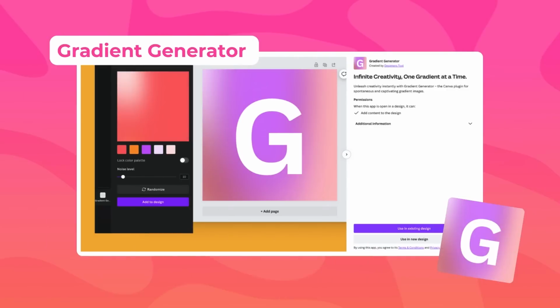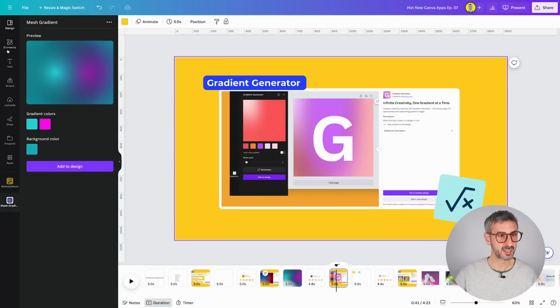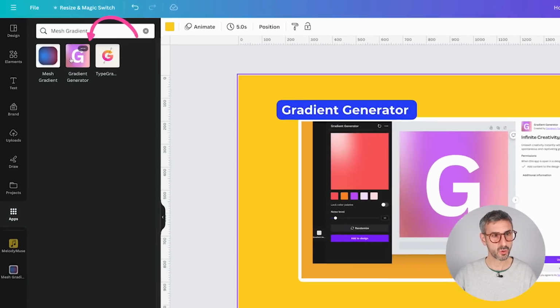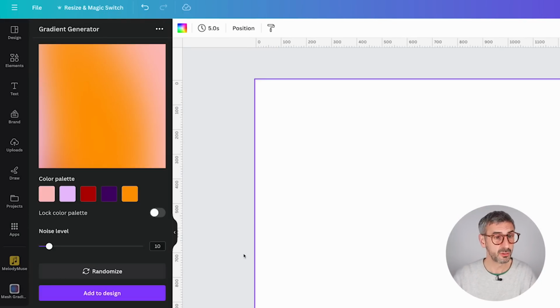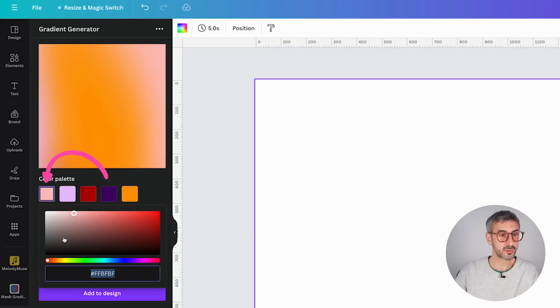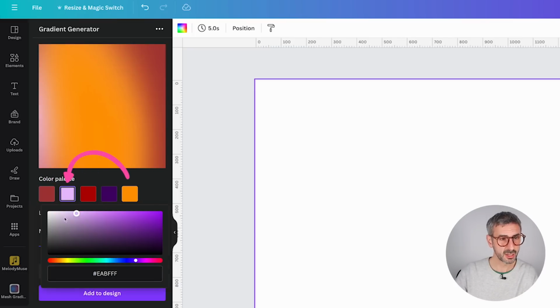And talking about better gradient apps, let's move on to the third one, which is called Gradient Generator. Okay, so that's the other one we saw before. So let's find it. I'm gonna go back to my apps. It's this one right here, Gradient Generator. This one is more robust. It gives you 5 colors to play around with, you see here, and some other options that are actually very interesting. So I could start by just picking my colors individually, all right? So that is quite straightforward.